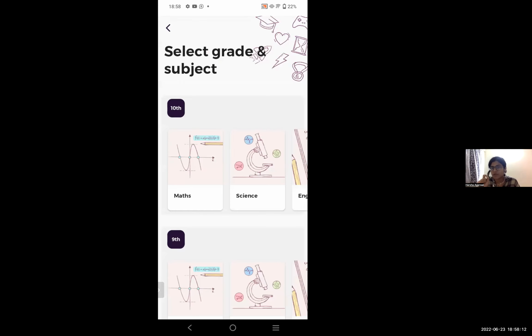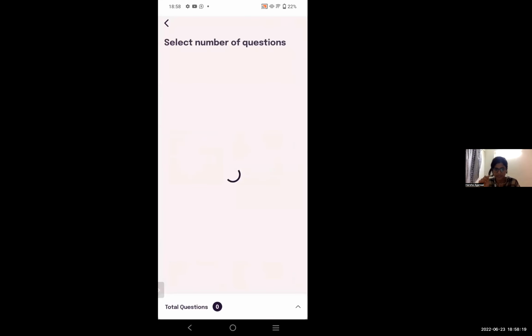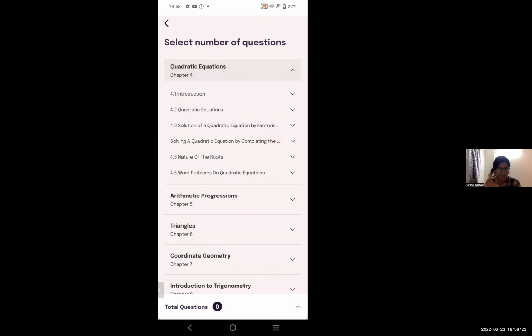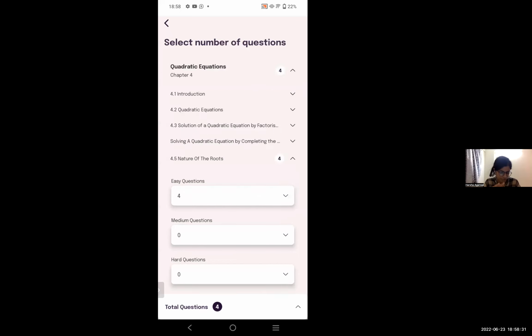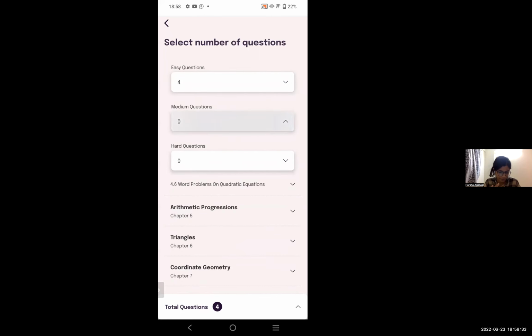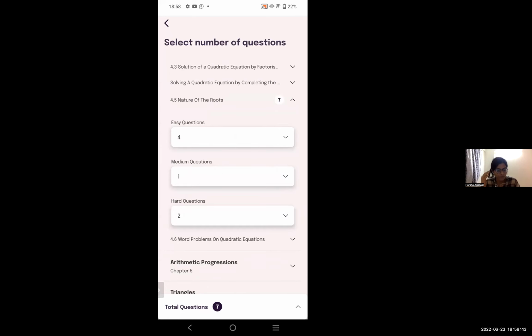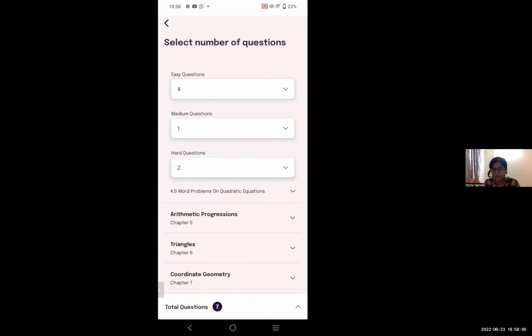What is a gamified quiz? I'll show you right now in another minute. So let's say I choose standard 10 and the subject is mathematics. I go to the subject maths. I select quadratic equation as my chapter. From that, the subtopic I selected is nature of roots. Let's say I want 4 easy questions, 1 medium question, and let's say I want only 2 hard questions. So now I'm creating a gamified quiz for nature of the roots, which is a standard 10 mathematics chapter.